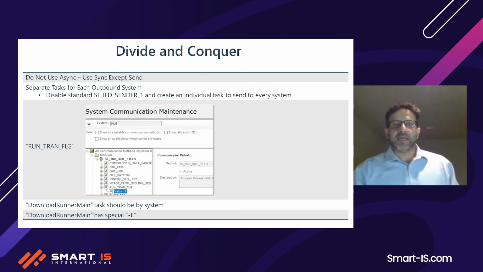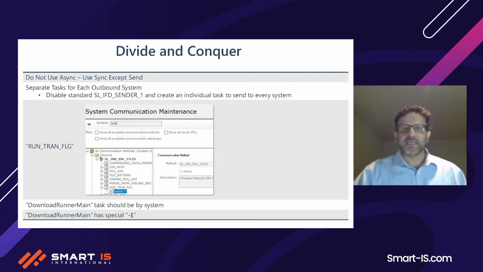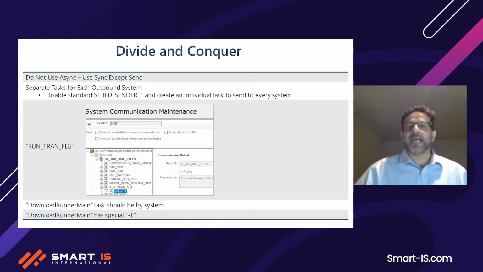Then another thing we can use for performance is, first of all, use synchronous accept send. Then if you install Integrator by standard, you would see an SLIFD sender one task, basically, which is responsible to send to all systems like host, SAP, all of those. So disable that and create a task for each system. So you want to make sure that if you have 10 systems that you're sending data to, you have a sender task for each of them individually.